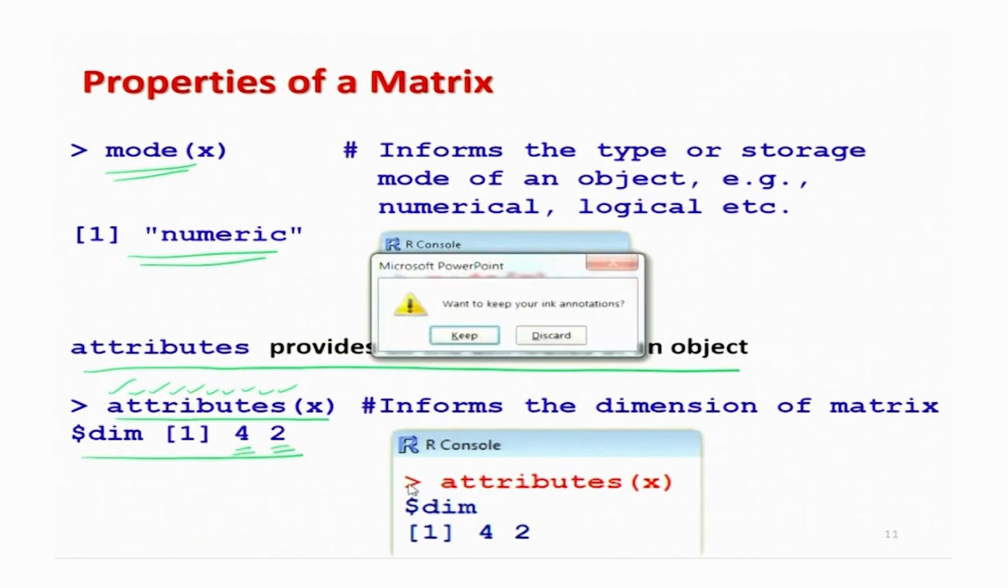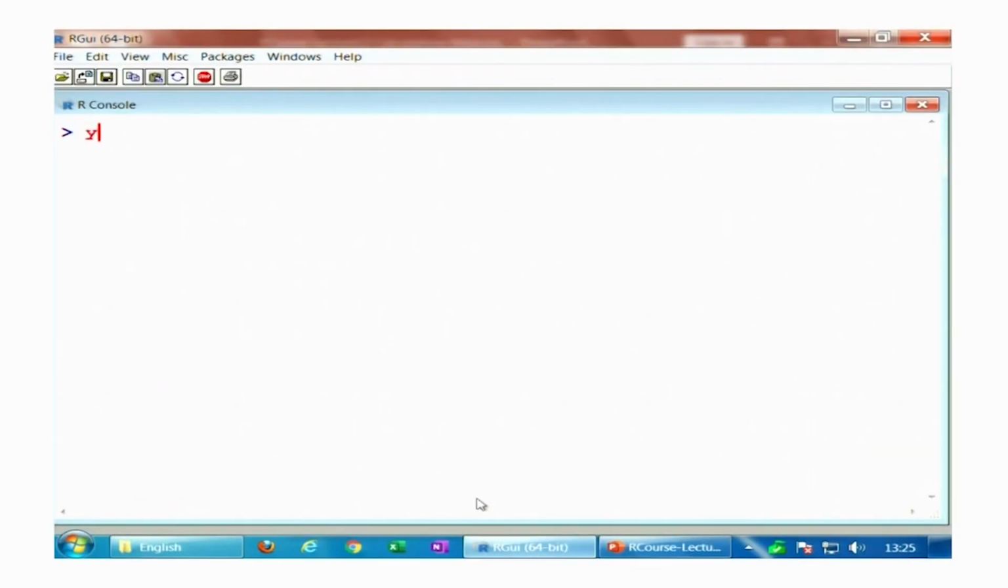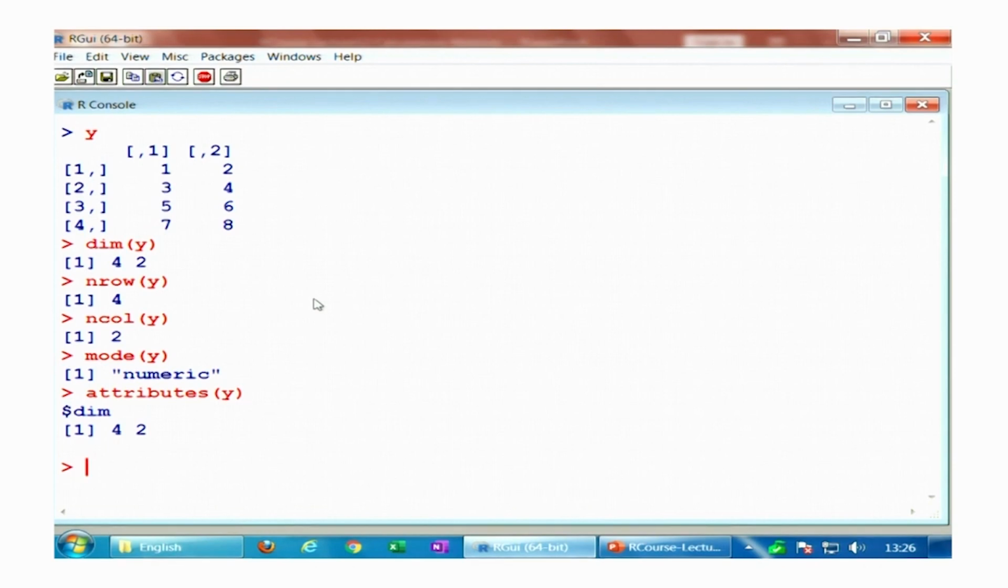So let me show you these things on the R console. Here y is our matrix, and if I want to find out the dimension of y, this is 4 2. In case I want to find out the nrow of the matrix y, you can see this is 4, and in case I want to find out the ncol of y, this is 2. And if I try to find out the mode of y, this will be numeric, and if I try to find out the attributes of y, this will be 4 2. So you can see getting the information about the matrix is not difficult at all.